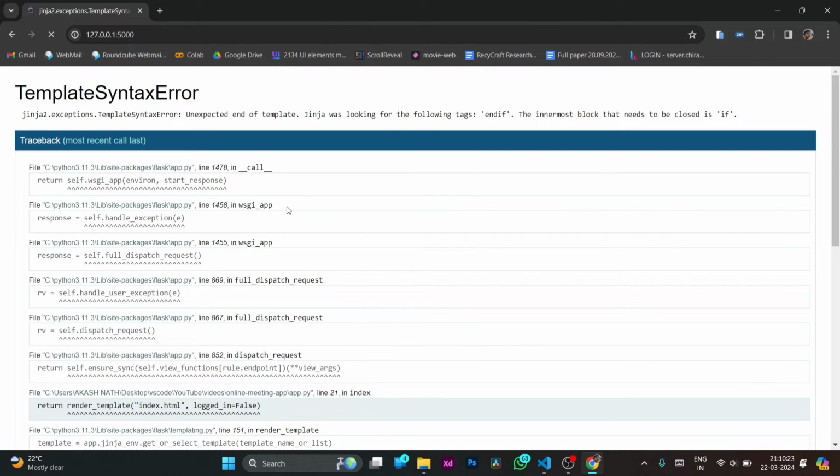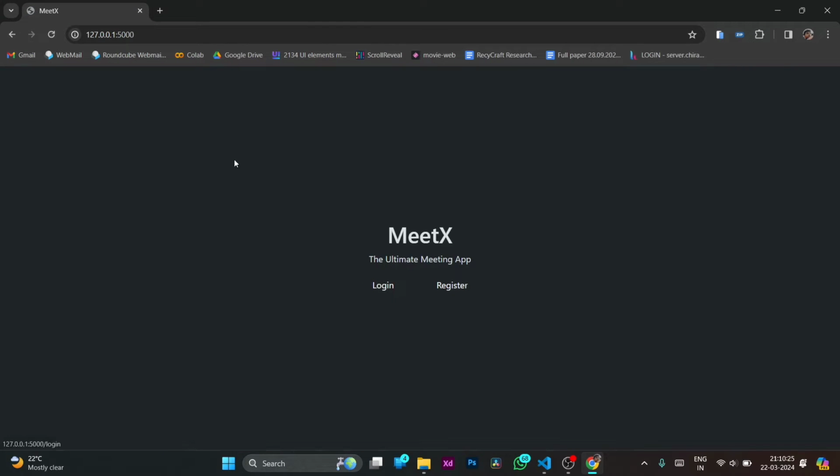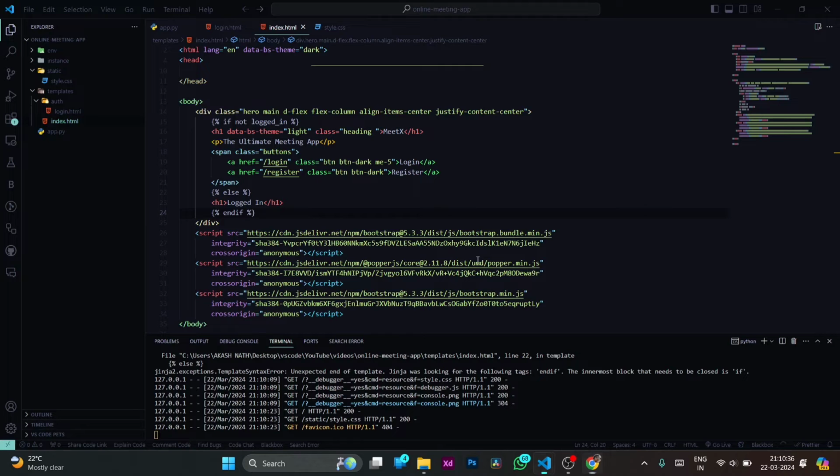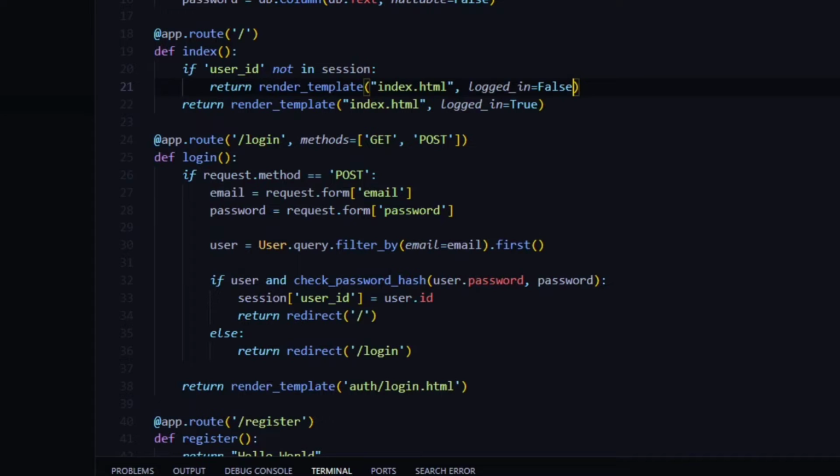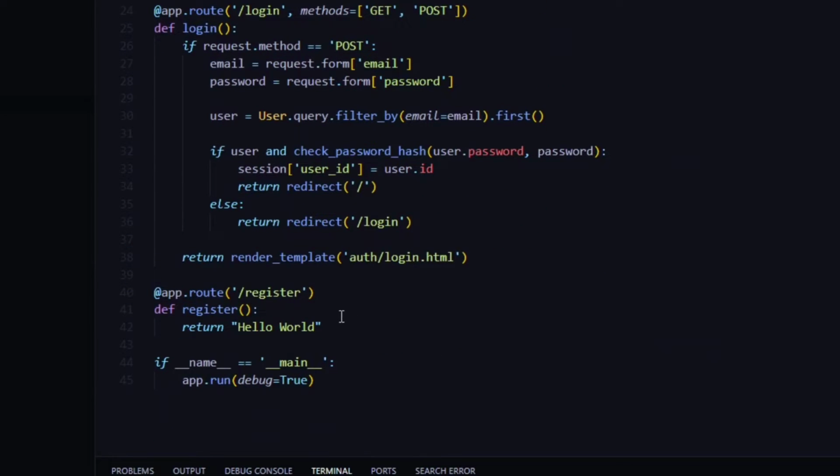Let's save this and refresh, and as you can see, as we're not logged in yet, it is just showing us login and register, and once we register and then log in, it's gonna just show us this h1 tag over here which says logged in. Now to do that, we have to create the register route as well. All right, so I'm gonna just paste the code I have written previously.